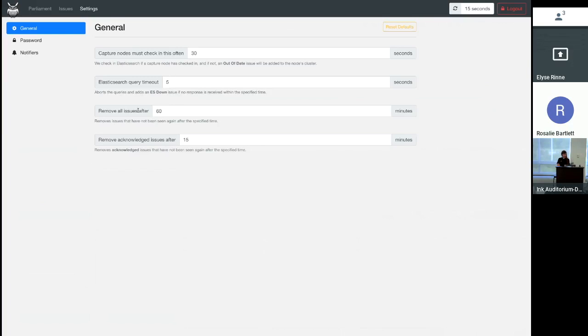All issues are removed if they haven't been seen again after 60 minutes. So every 10 seconds, it's querying, it's saying, hey, what's up? And if after 60 minutes that issue does not exist anymore, if it's no longer experiencing that issue, it gets removed. So you're no longer seeing that on your issues page or on the Parliament page.